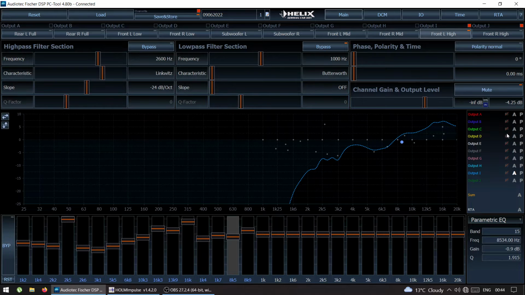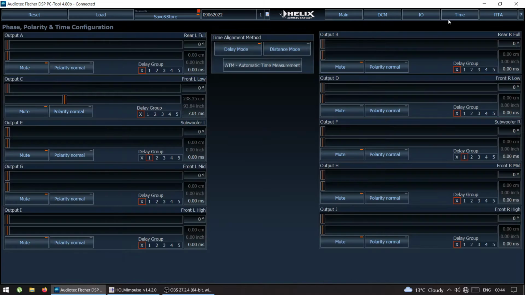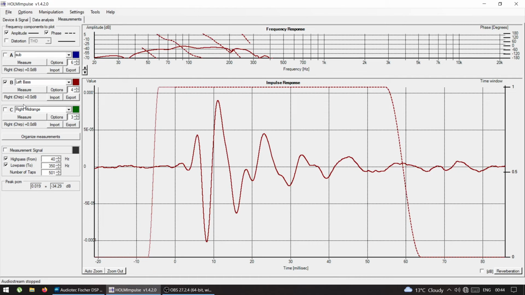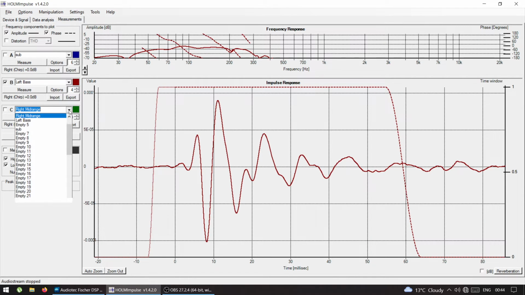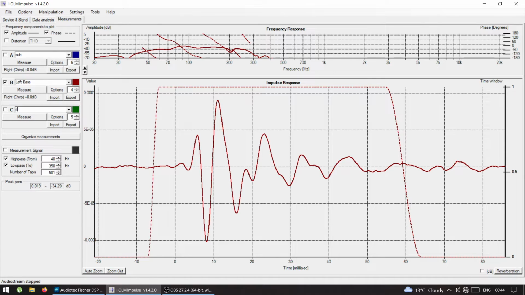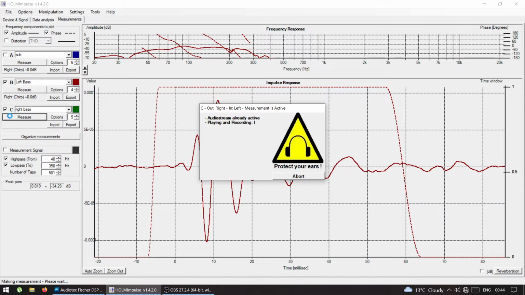Okay, now let's do the right mid bass. So I'm gonna change here, right mid bass. It's gonna be D. Right. So this is gonna be right bass. Take a measurement.